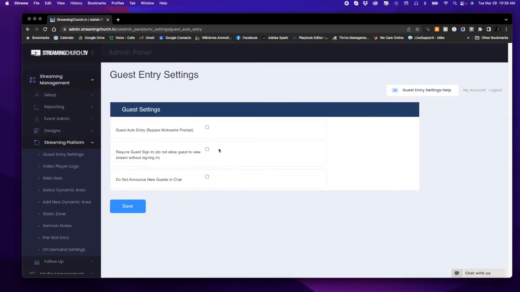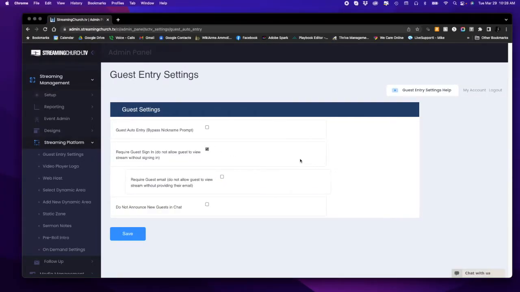Now, on option number 2, when you click it, it's going to open up a second option. The first option would require somebody to sign in to access the stream. And then if you check the second option, it is going to require them to provide an email and a nickname in order to access your stream, or on both of those options, they can use the Facebook authorization to sign in, and it will take them into the stream.